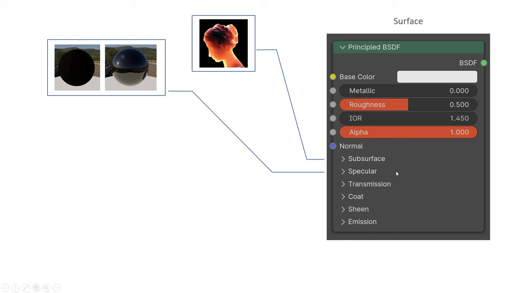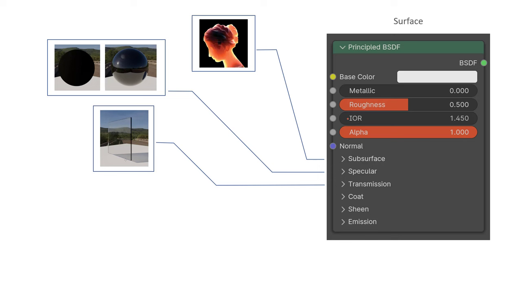If you have specular higher than one, you will see some reflections. If you have specular zero, you won't see any reflections. So it's something that we almost never touch. We don't touch this specular value a lot.